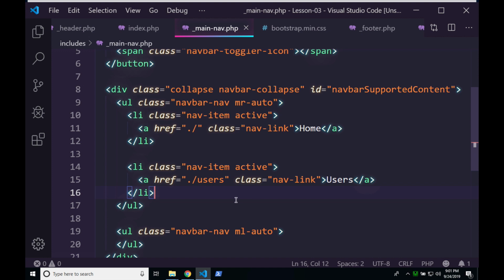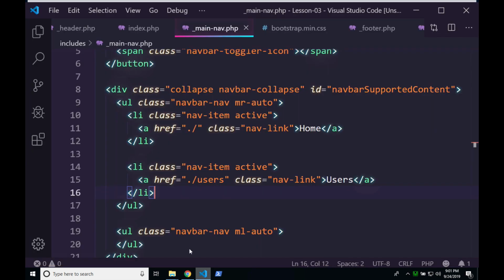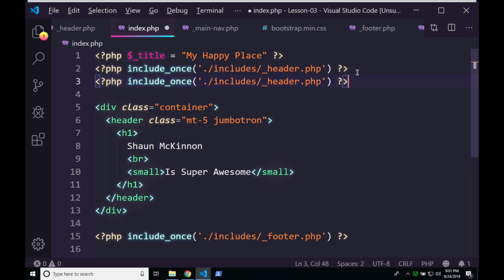All right. Anybody still typing? No? Nice. Jump over to your browser, hit refresh. Can't see anything. Why can't we see anything? Because we haven't included it yet. We need to include it. Let's jump over to our index.php. Put your cursor on the line where you included your header. Alt-Shift down. There we go. Nice little duplication. Underscore main dash nav. Control S.